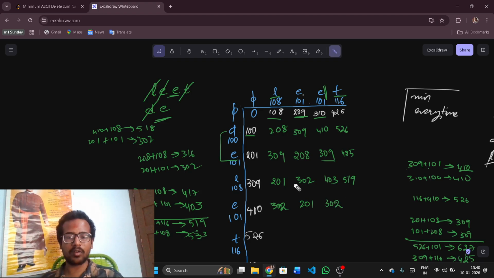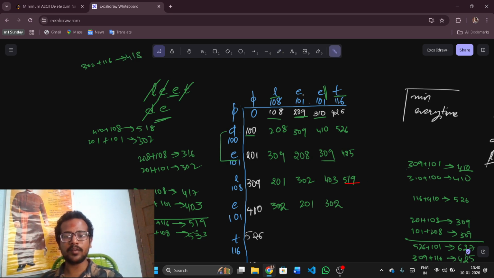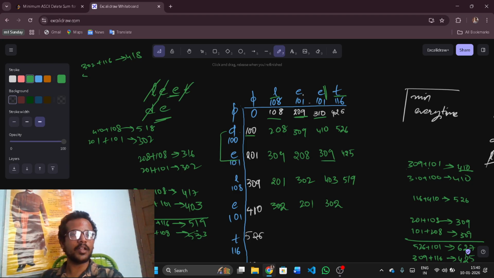E and T, they both are not equal. 302 plus 116. Why am I taking 116? I think I am going in the right direction. Yes, I'm going in the right direction. 302 plus 116. 6 plus 2, 8. 3 plus 1, 418. Now, 519 plus 101. 1 plus 19 is 20. 620. So of both of them, the minimum is 418. So I will take 418.